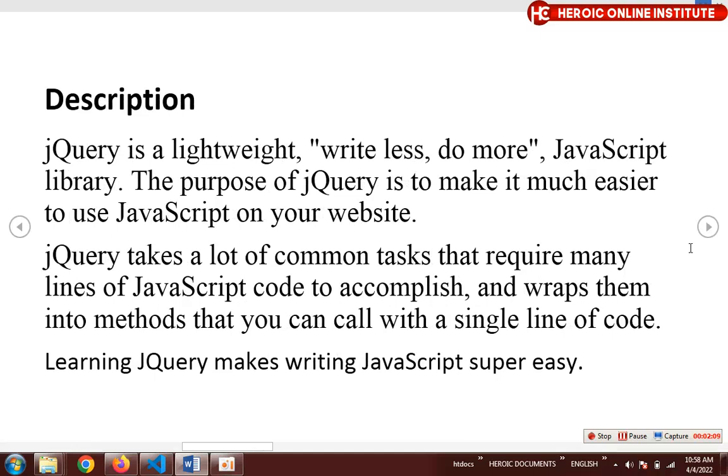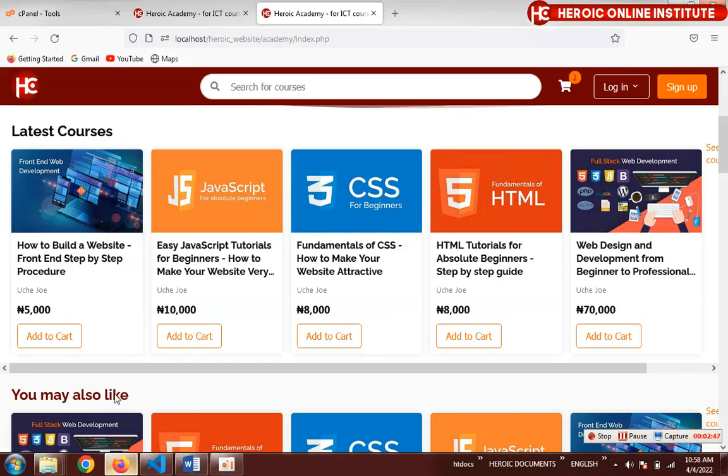jQuery is, like I said before, a lightweight, write less, do more JavaScript library. The purpose of jQuery is to make it much easier to use JavaScript in your website. jQuery takes a lot of common tasks that require many lines of JavaScript code to accomplish and wraps them into a method that you can use to write a single line of code. I'm going to open a website and show you where I use jQuery. Let me quickly open our new online institute website.